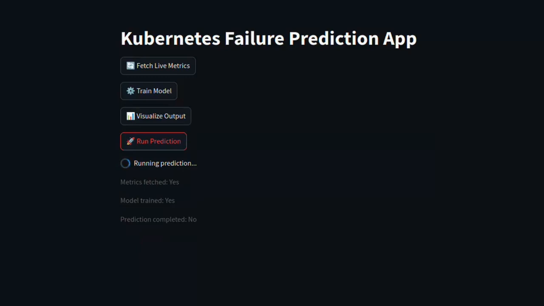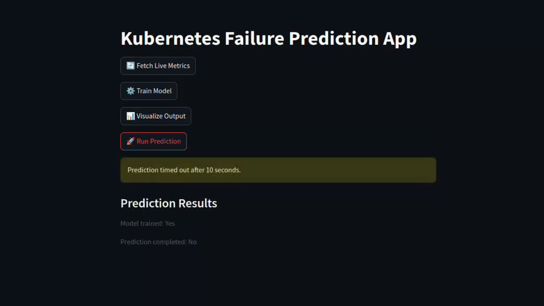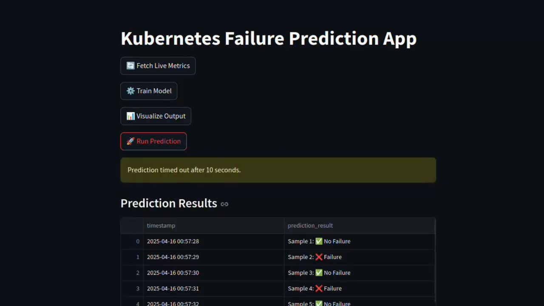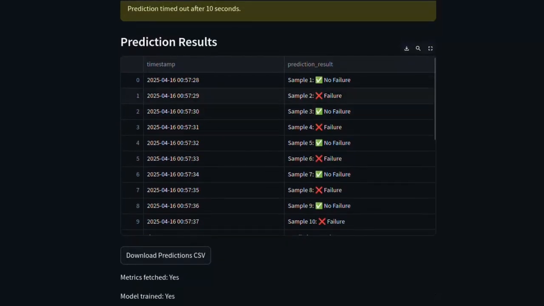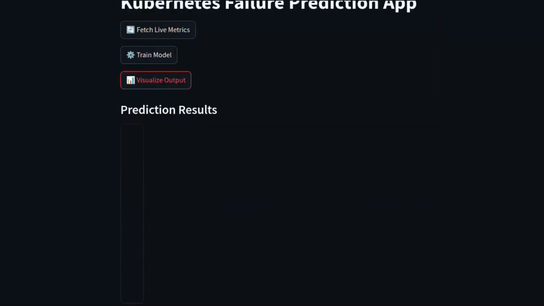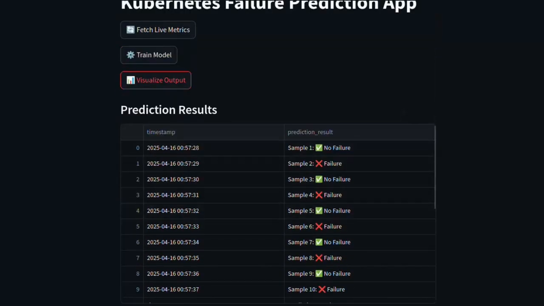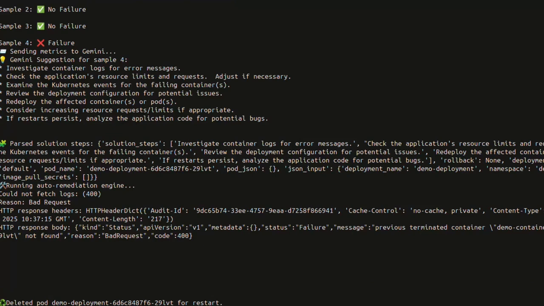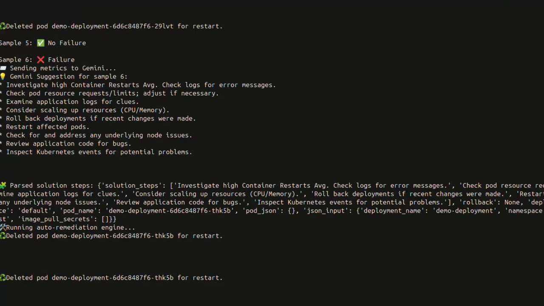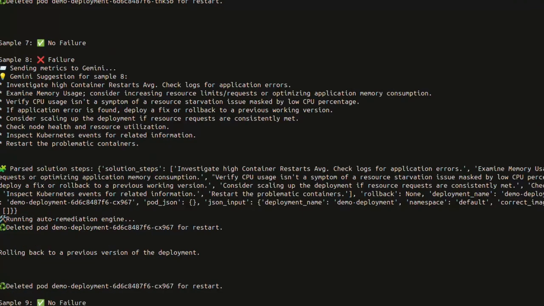method. Now that the model is trained, when a potential failure is detected, we use the Google Gemini API with prompt engineering to generate actionable remediation steps. For example, it might suggest rolling back a deployment, restarting a pod, or scaling resources. We use Python's K8s client to make these remediation steps work in the Kubernetes cluster in real time.